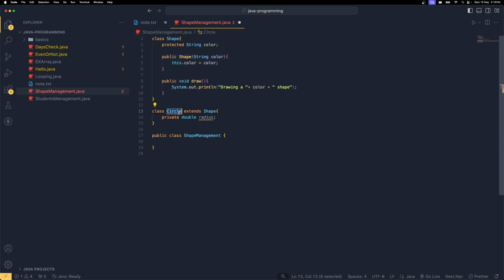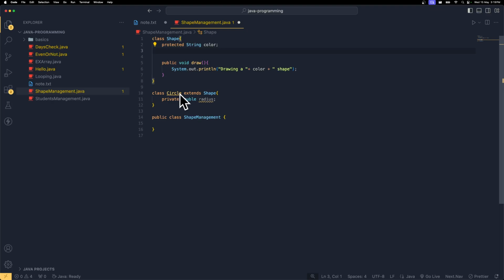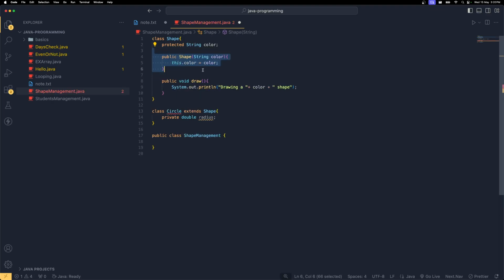Whenever I'm creating an instance of Circle, the constructor for the Circle class is only invoked automatically, not the parent class constructor. If I don't have the constructor over there, I don't have the issue. But if the parent class also has a constructor, I need to manually call the parent class constructor, then only it will be initialized.